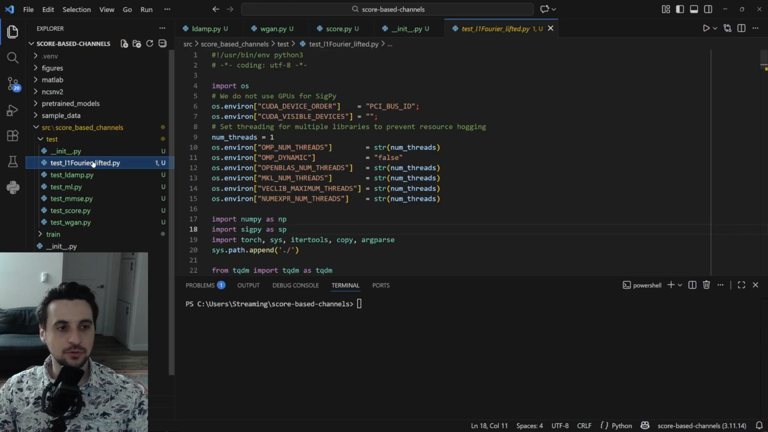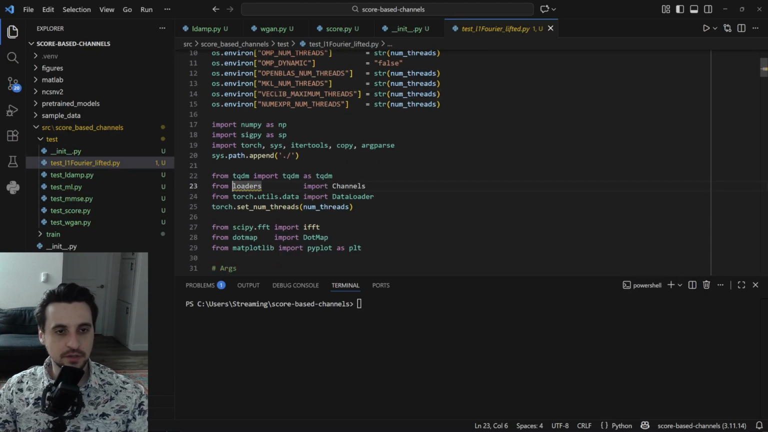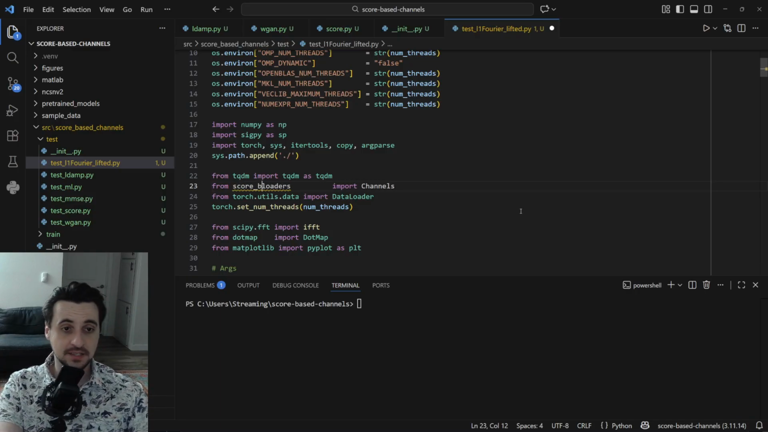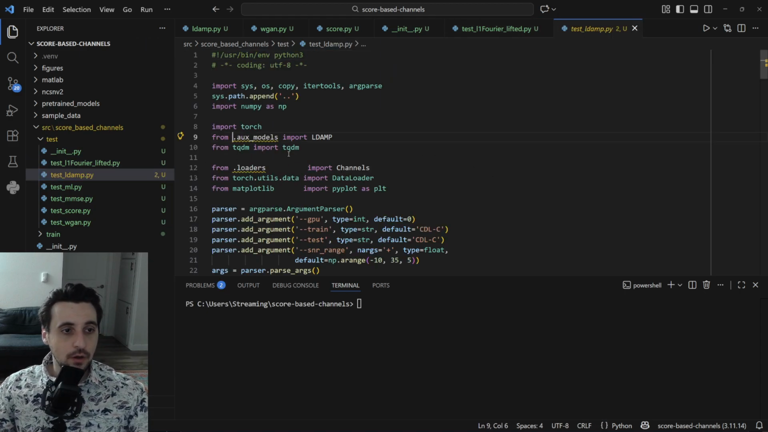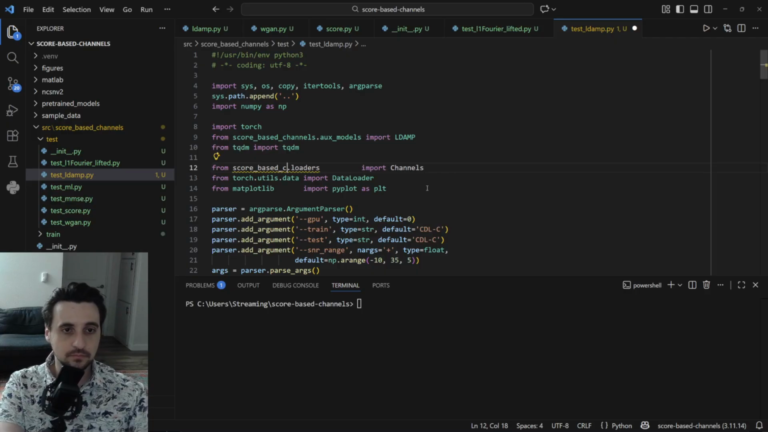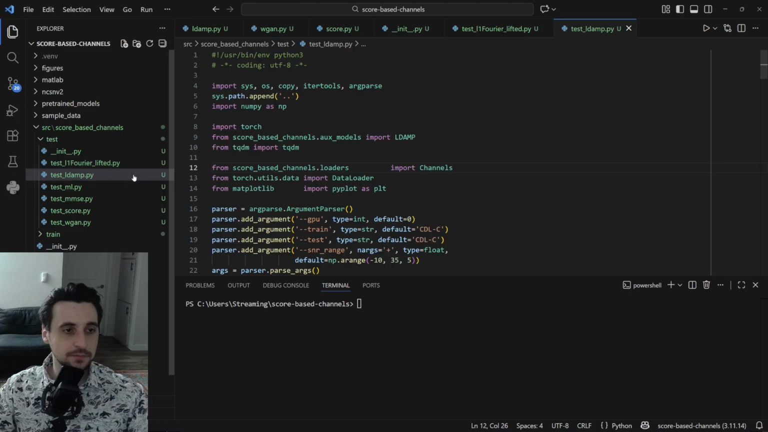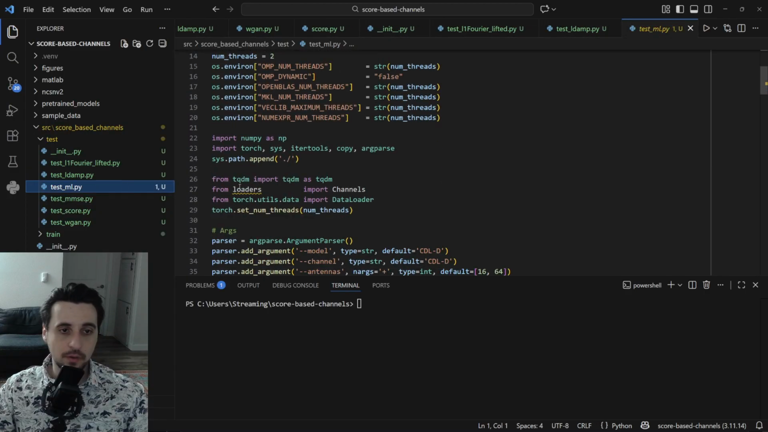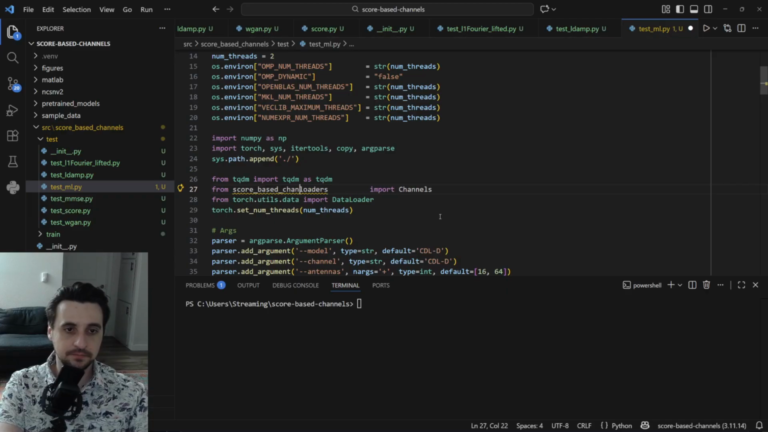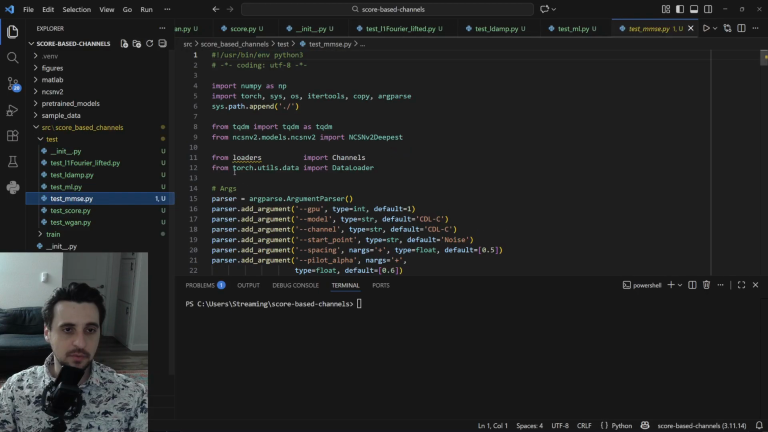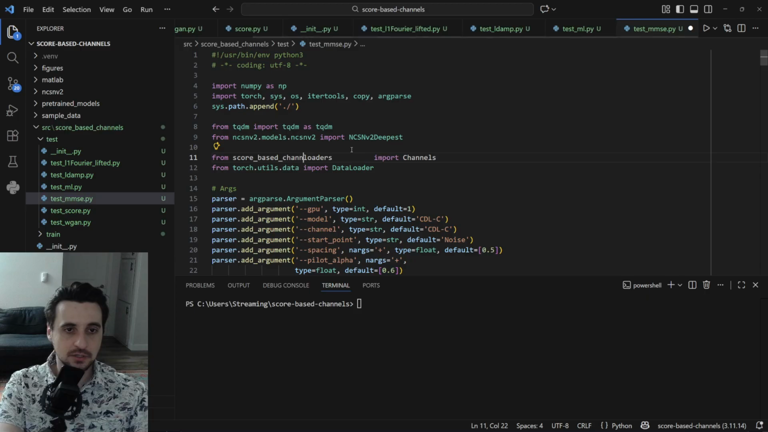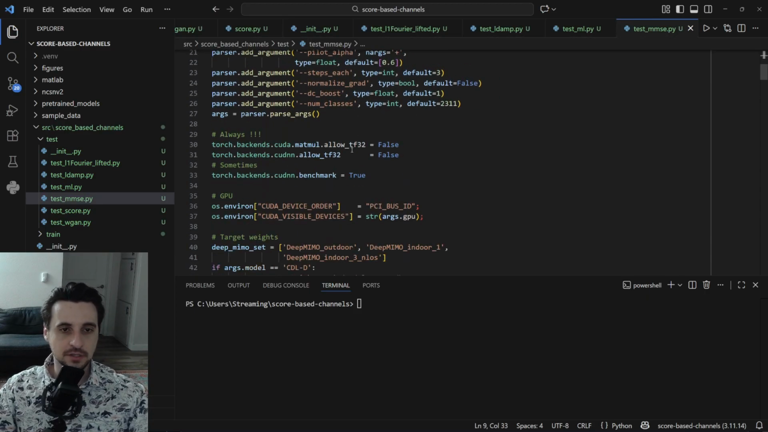So let's go back. So we had the test submodule. Do we need to fix anything here? Yes, we need to fix anything here. Forgot to fix this last time for good. So it's from score-based channels.loaders. This one we fixed, but now it's from score-based channels.models and .loaders.ML we forgot to fix last time. .loaders.MMSC we also forgot to fix. Oh, which is pretty important. It's good we caught this.